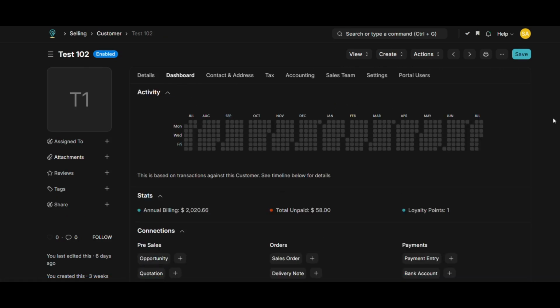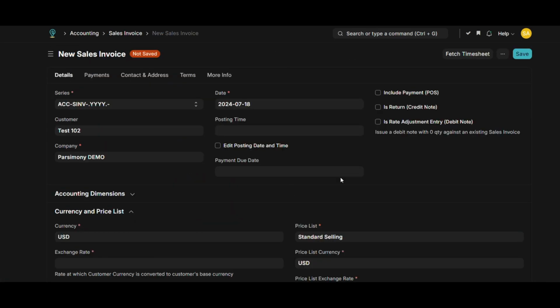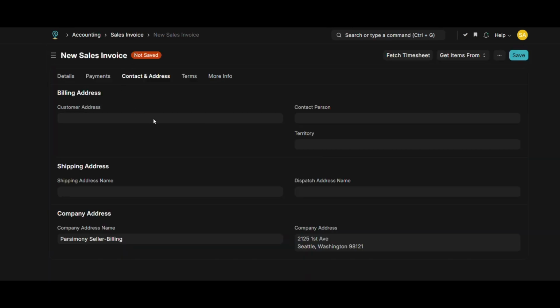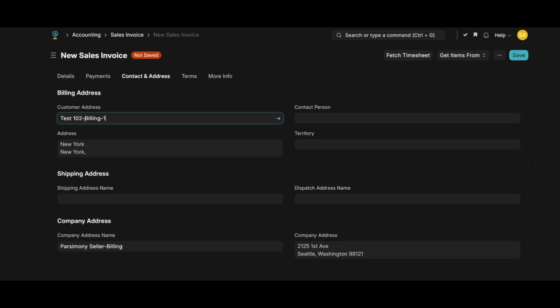When creating a sales transaction for this customer, you can select the desired address from the available addresses in the address field of the transaction form. Once selected, the chosen address will be displayed in the sales transaction. You can review and modify it if necessary.